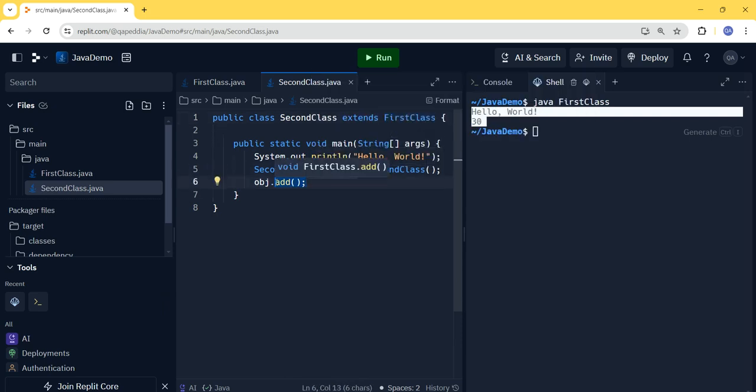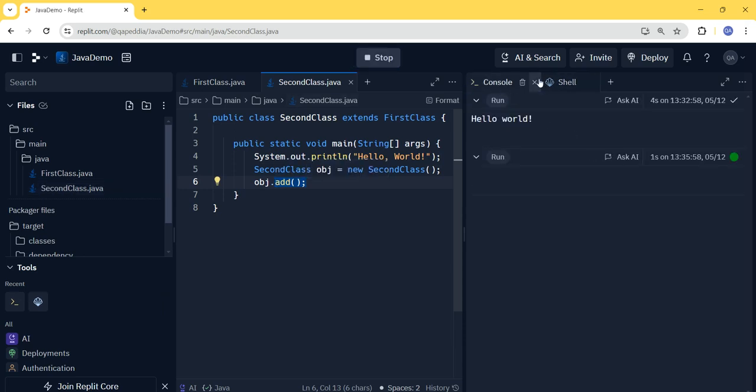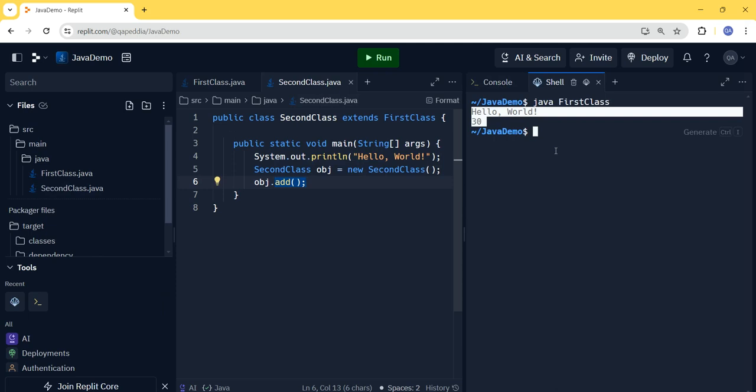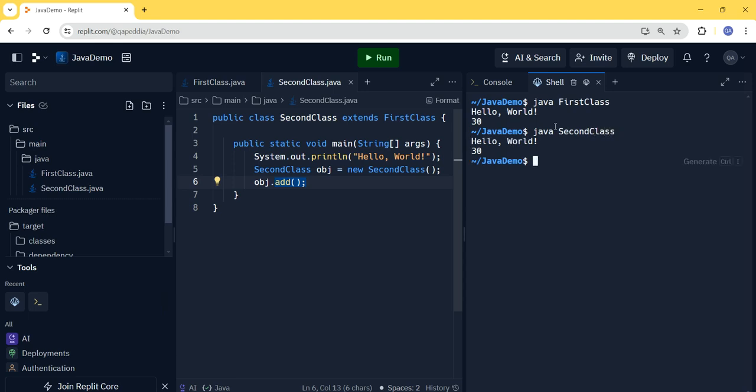This is a property that an object of a child class can call the method of a parent class. Okay, now what will happen if I run it? Here I will write java second class, and yeah, so what is happening? We are able to run it. We are able to run the method from first class, from parent class.